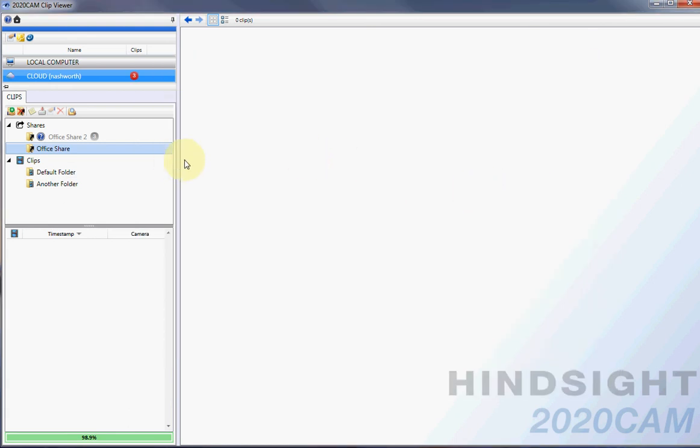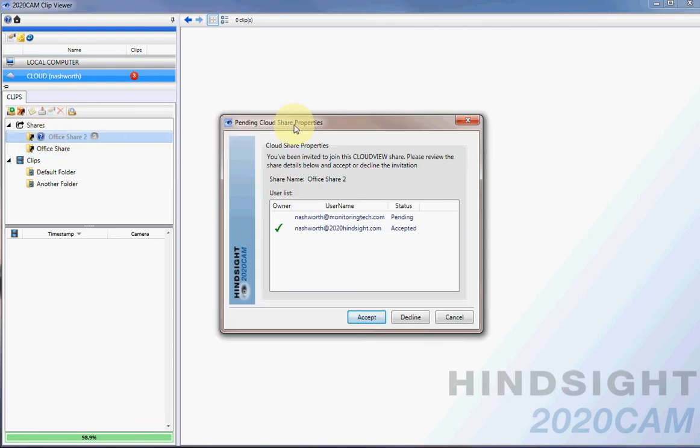If I close that out, what this means is I've already created another share from another user that's going to come back to me. Everybody who you put on the list of users will see this icon with the question mark. What this is going to tell you is the share is pending your acceptance. In this case, if I click on it, I'll see here that I've been invited to join this share, and I have the option to accept or decline.